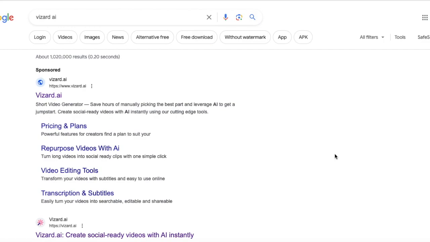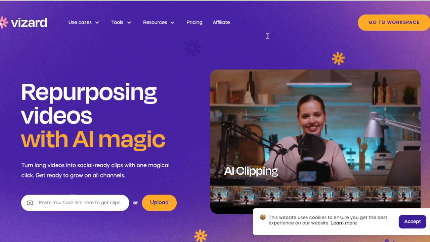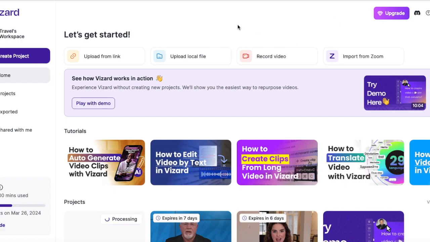So go to your Google and type in Vizard AI. This is what you're going to see. You have to sign in with your Google account. I've signed in previously, that's why it's showing like this. Then it will tell you how many minutes you've consumed on the bottom left. 300 is the maximum for the free account, and it will tell you when it's going to reset.